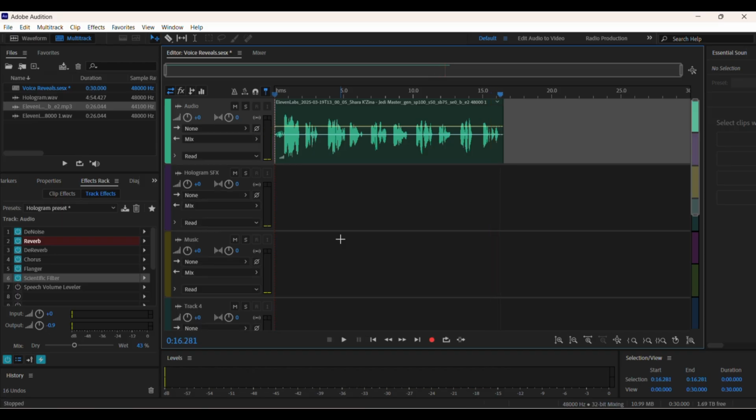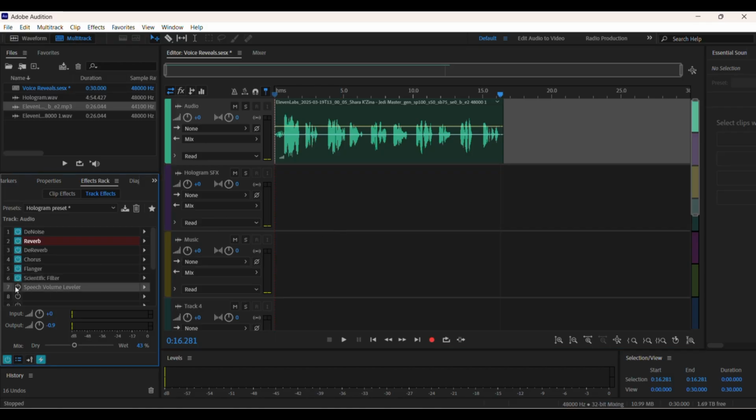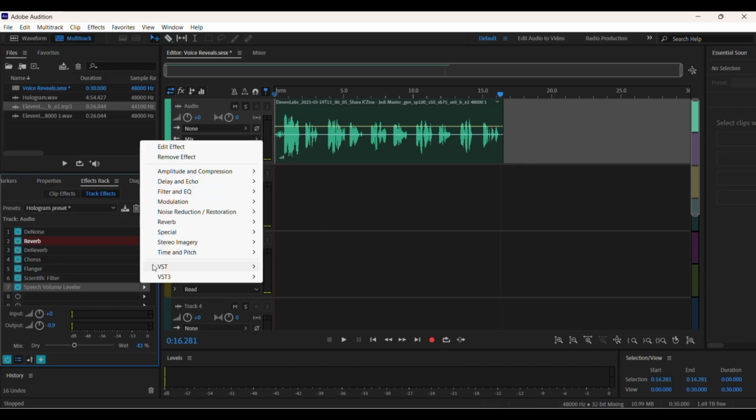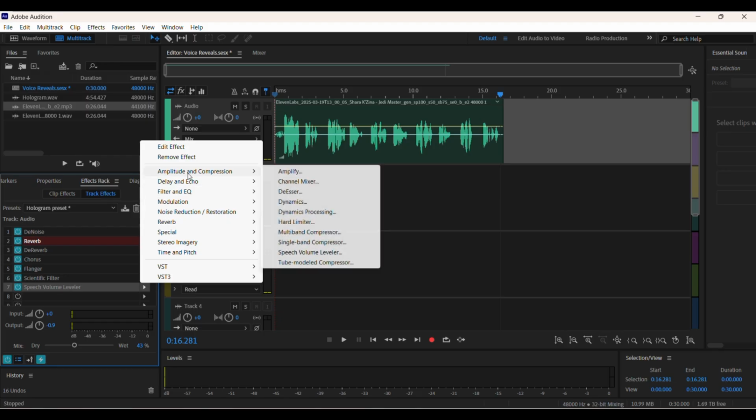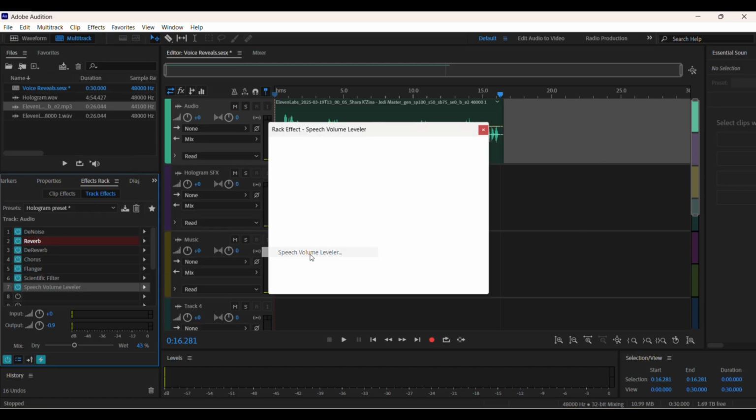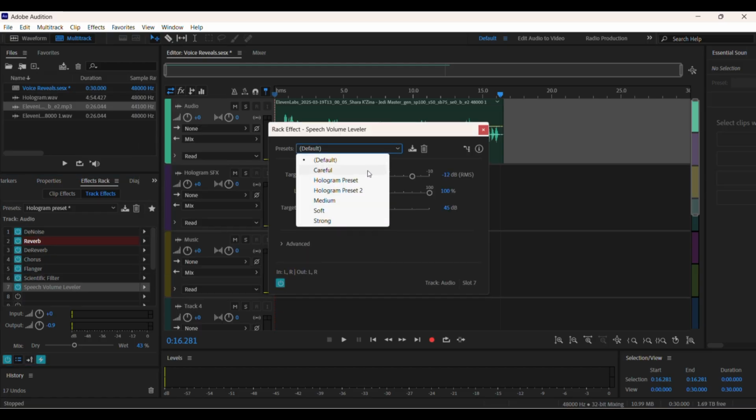Okay, so yeah, it sounds perfect. It sounds like what we needed to do. But last thing I add is a speech volume leveler. If I can remember where it is as well. Shows you how often I do not use this effect. There we go. Speech volume leveler.